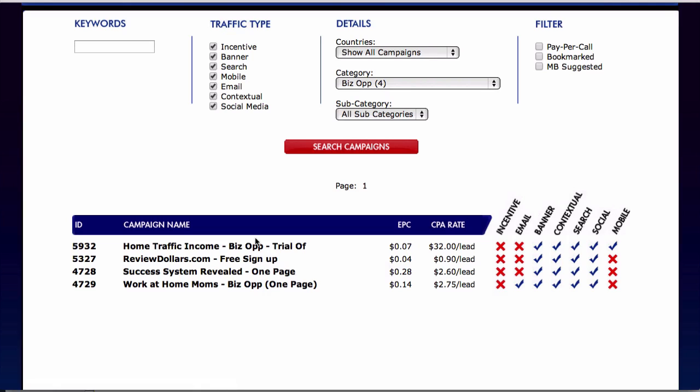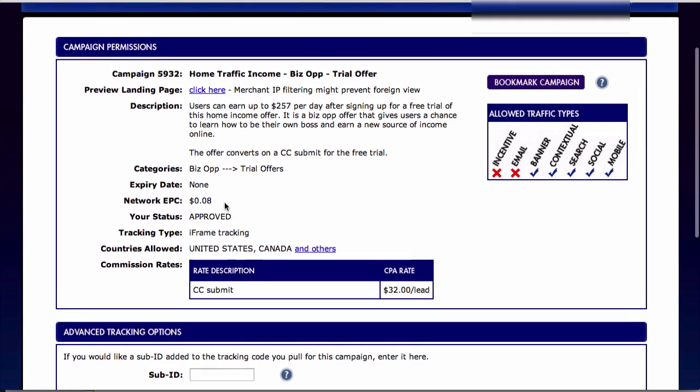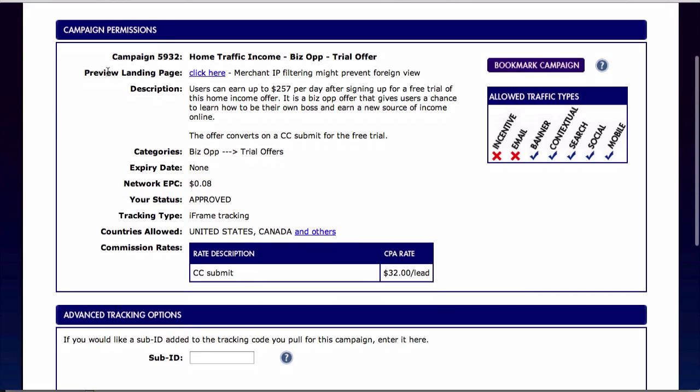So let's check it out, okay? Let's check out this first one to see what the steps are in order for me to get paid $32. So I'm just going to click on this offer. All right, so this is giving me more information about the offer. It's giving me a description right here, and it's telling us that the offer converts on a credit card submit for the free trial. So I only get paid if people sign up with their credit card. So let's see how difficult that is. Let's click the link that says preview landing page so we can check it out.